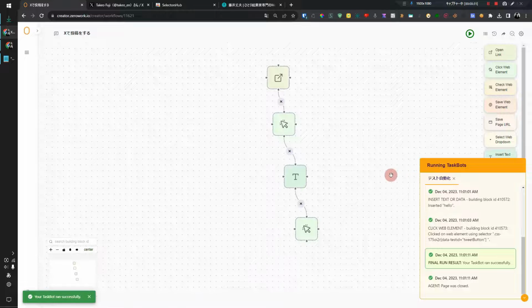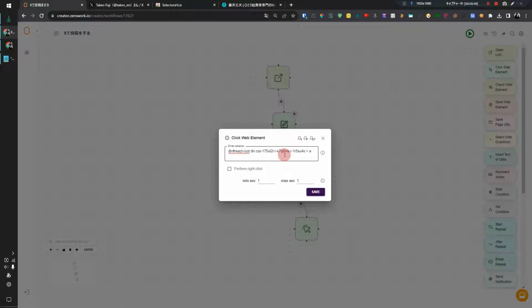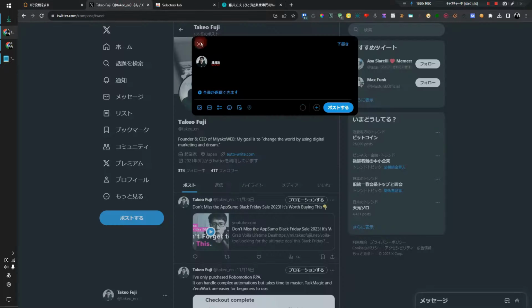This is how to click the elements on the page using the so-called CSS selector. This time, I specified the CSS selector as the place to click the elements on the page to automate. For example, you can specify it in this way. Text equals post. Double quotation post. By doing so, you can specify this button on this page.